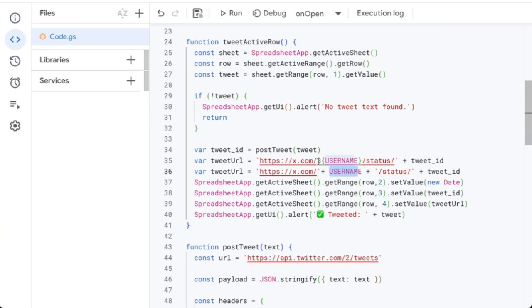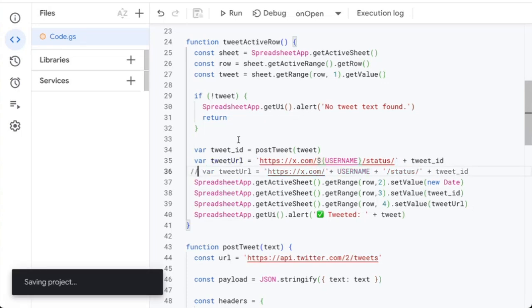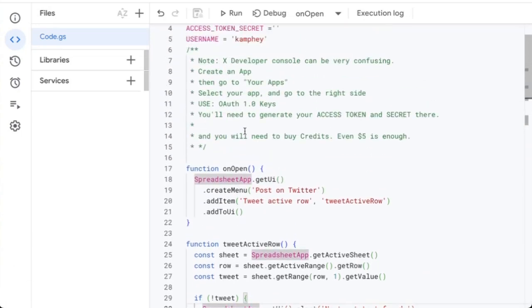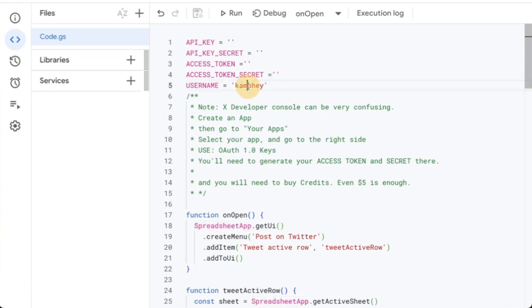But I like this interpolation. It's pretty cool. But you've got to make sure you use backticks, not single quotes. So I'm going to comment that out, save it, and there you go. So that's how you use this sheet. Make sure you use your own username here.